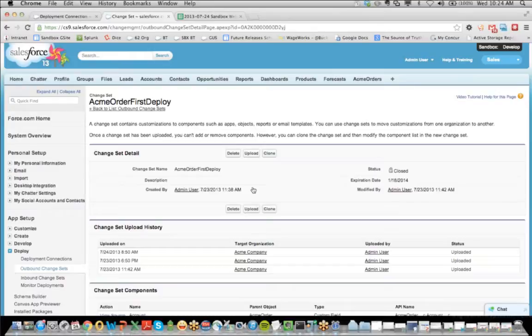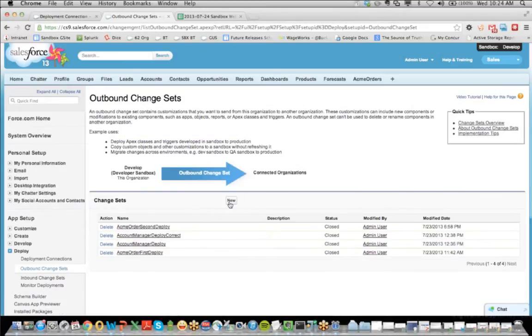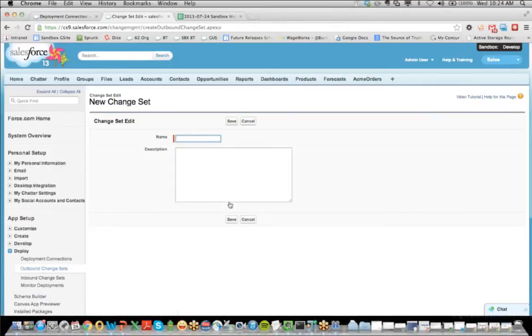Now, since we've gone through and showed you how to upload a change set, one more thing I want to show you before we go back to the production org and deploy this stuff is just what it looks like to add a component to the change set. So I'm going to create a new change set, and we'll call this outbound deploy.